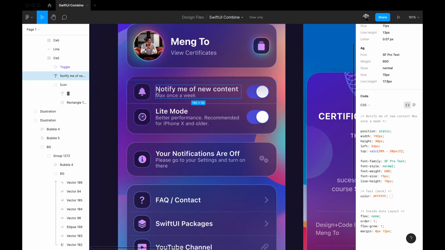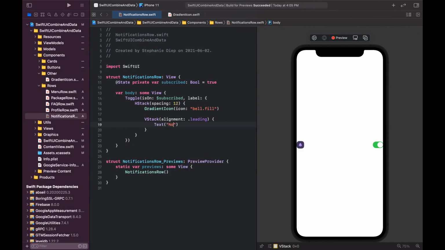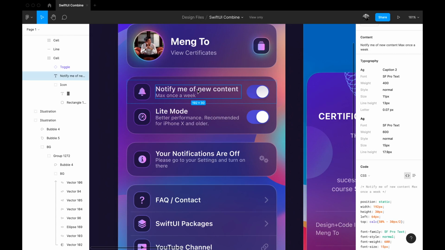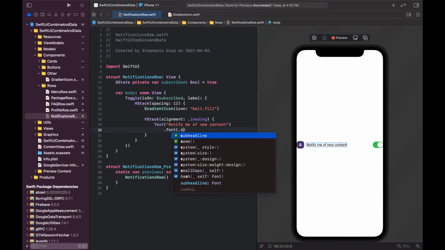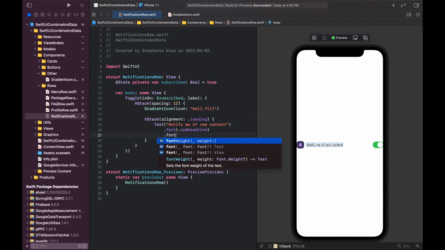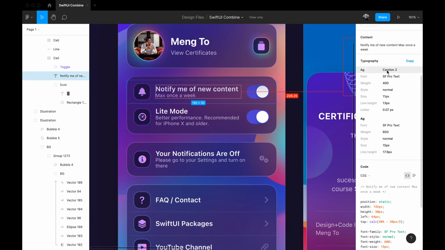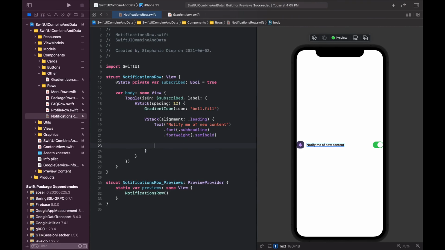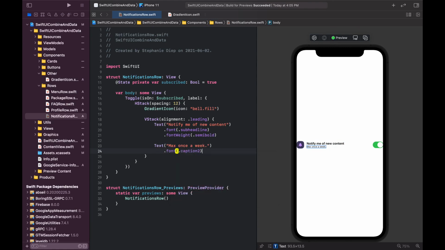Then we have the first text, which says notify me of new content. So we'll do Text, notify me of new content. This text is a subheadline and also semi-bold. So we'll do .font, it will be a subheadline, and then fontWeight will be semi-bold. The second text is a caption 2 with opacity 0.7. So let's add a second text that says max once a week, and the font will be caption 2 with opacity 0.7.